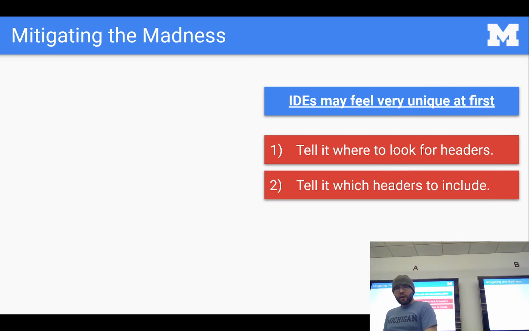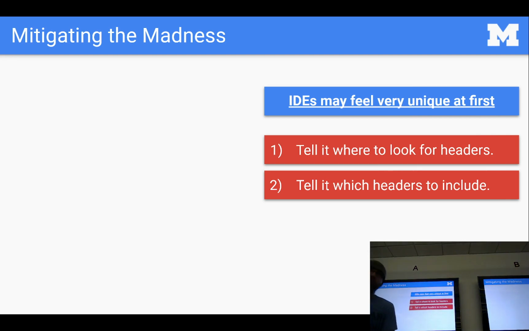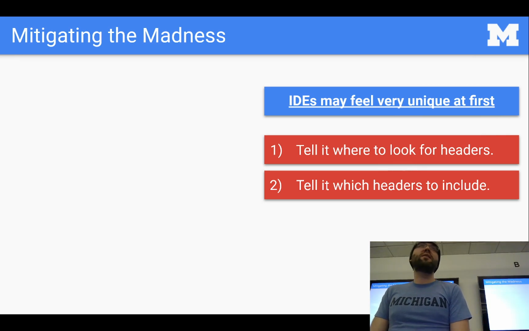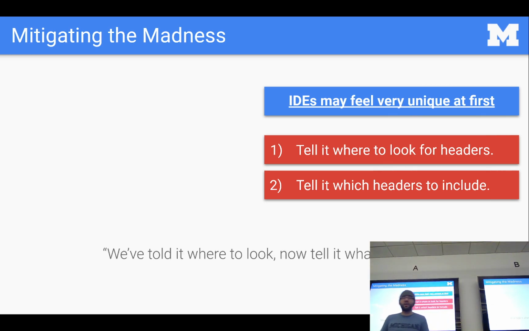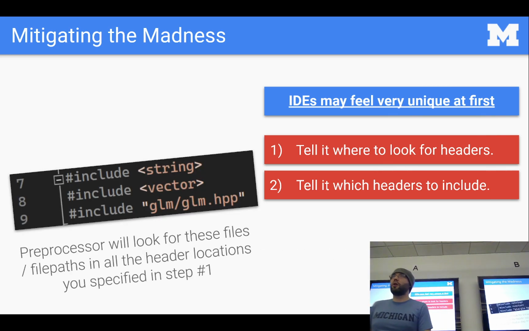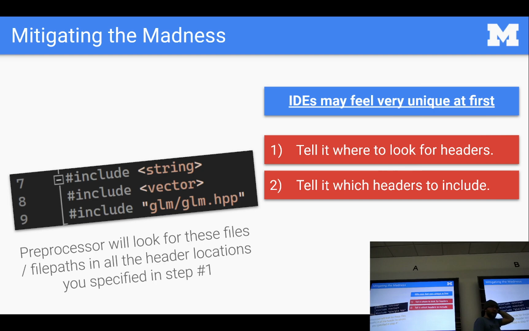Once you have told your IDE where to look for headers, that doesn't really tell it which ones to use or include. The way you tell what you want to include or not is actually in your source code, okay? The preprocessor is going to run down your files, and when it sees this hashtag, okay, and include, it's going to go in and try and find this stuff, all right?